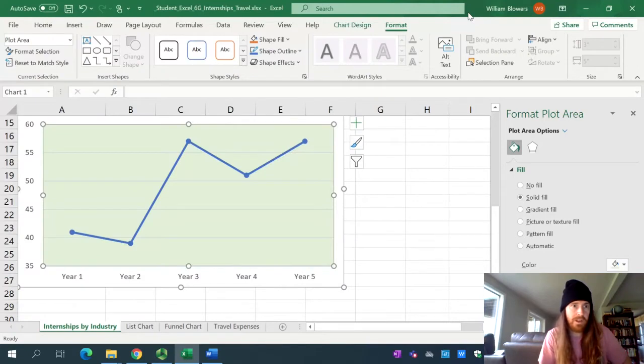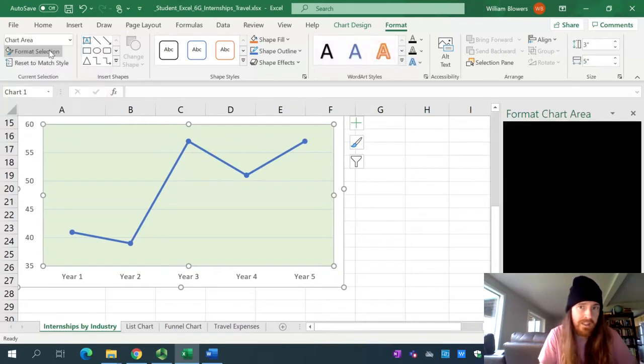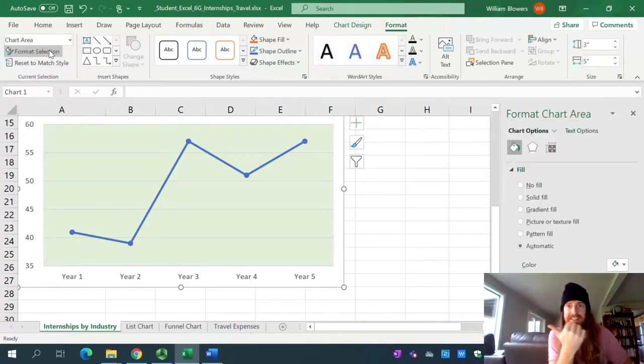And from here, what you're going to do is up in the top left, we're still on the Format tab, in the Current Selection group, click on this drop down, and we're going to switch it from Plot Area to Chart Area. And you'll notice on the right side here, it changes to Format Chart Area. All right, this should be pretty similar, kind of going through the motions.